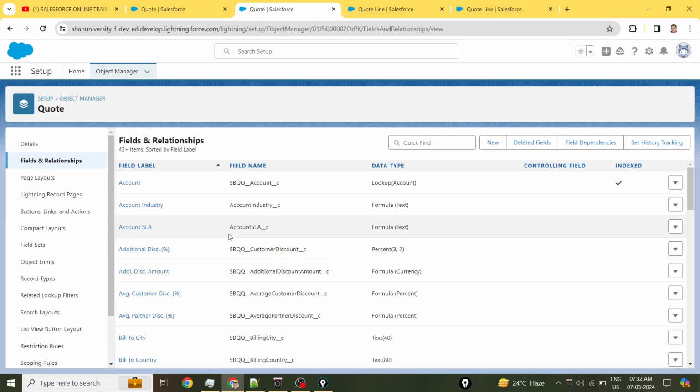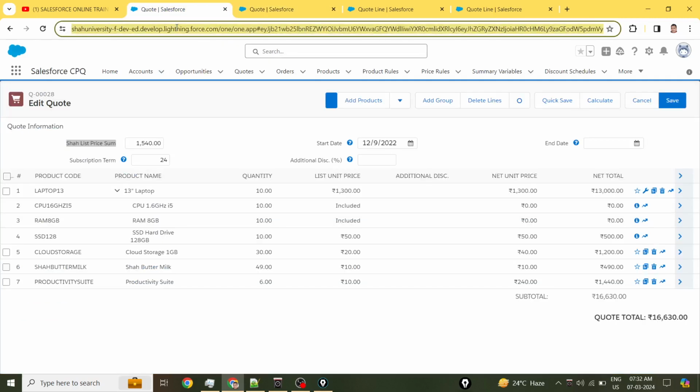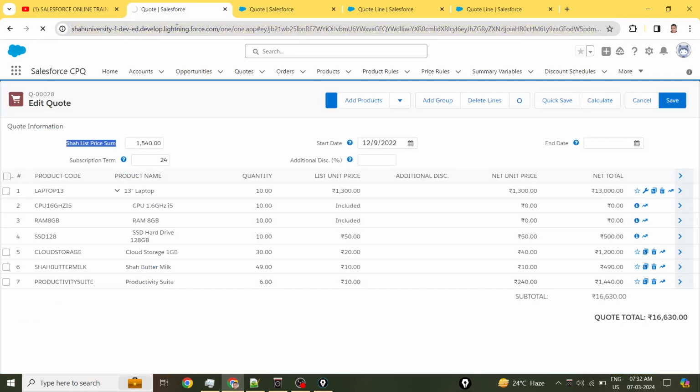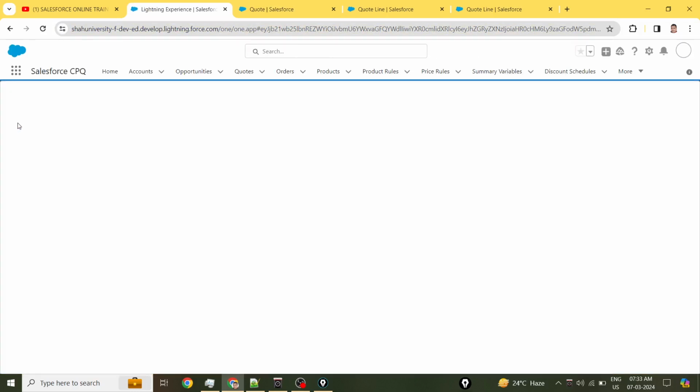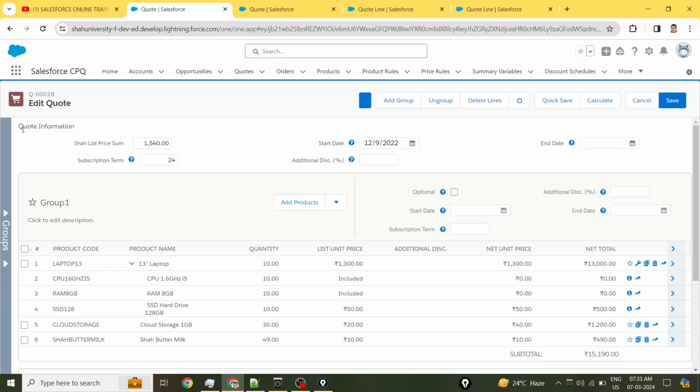Okay, you have created a field. What next? Is it coming here? To refresh? Is the field coming to this quote line field set? No, no. So how does it come? It will come from the field set of the quote object. Quote object's field set here. That is Quote Line Editor, the line editor field set of the quote object.